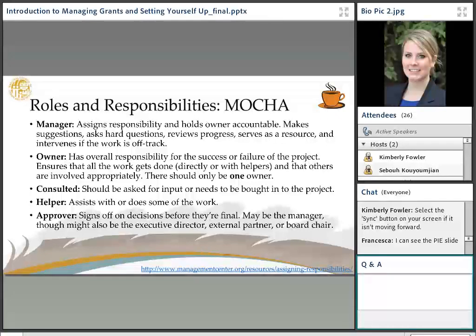And this is just, again, a way to help you think through the members of your project team and what their roles are. So a manager is the person that assigns responsibility and holds the owner accountable. It makes suggestions, asks the hard questions, reviews progress, serves as a resource, and intervenes when the work is off track. The owner has overall responsibility for the success or failure of the project, ensures that all of the work gets done, whether directly or with helpers, and that others are involved appropriately. So there should really only be 1 owner. So that 1 owner is, again, that they have overall responsibility for it.